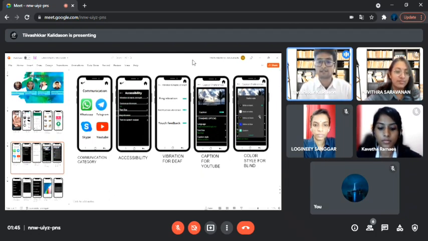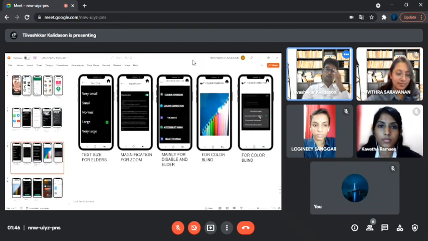So in accessibility, there is vibration and haptic strength, which is for deaf, and also there is caption preference for YouTube, which will show like subtitles. And in caption preference also, you can change the color style for blind and also color blind. Even you can change the text size for elders for them to see the letters more clearly. And this is the magnification for zoom.